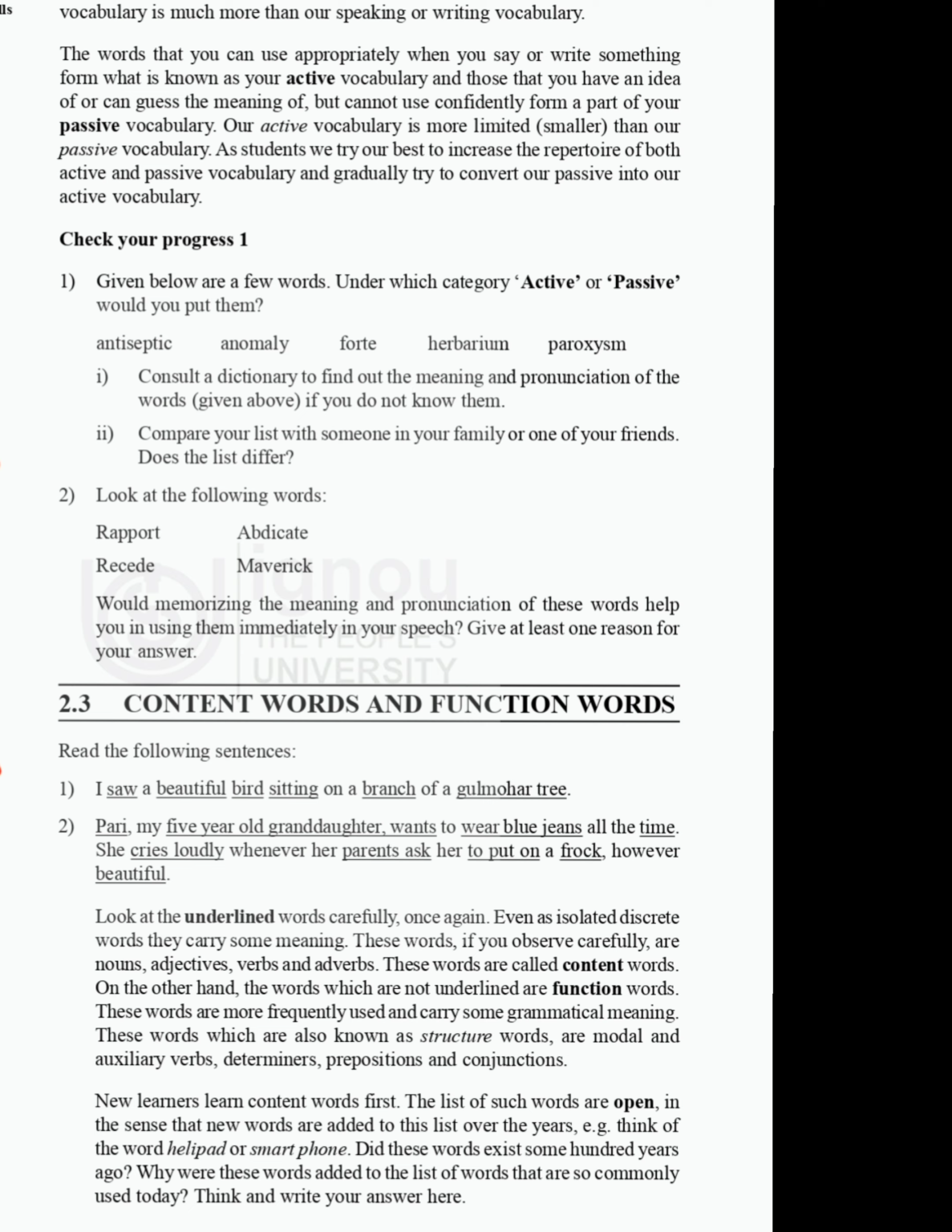New learners learn content words first. The list of such words is open, in the sense that new words are added to this list over the years, e.g. think of the words helipad, smartphone. Did these words exist some 100 years ago? Why were these words added to the list of words that are so commonly used today? Think and write your answer here.